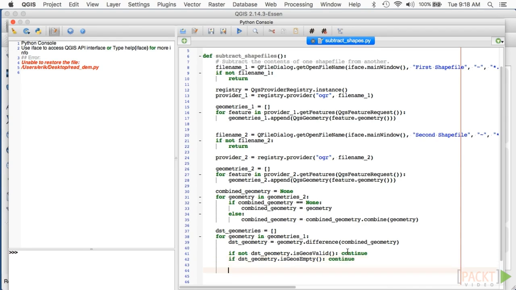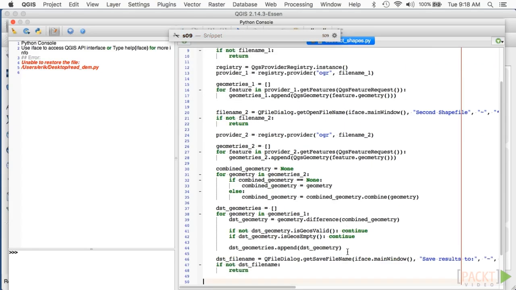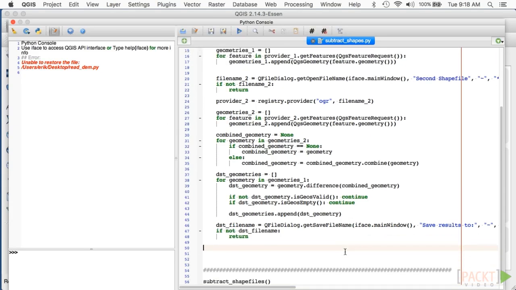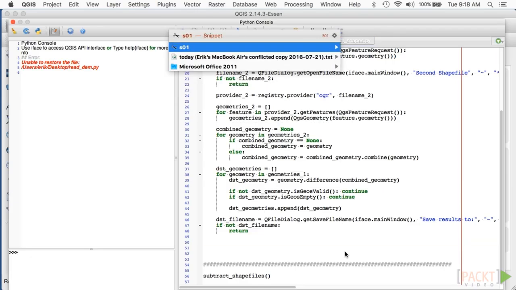Finally, we can add this new geometry to our list of destination geometries. Now that we've done all of our calculations, let's save the results back into a shapefile again. We'll start by asking the user to choose the destination shapefile. Now we're going to make use of something called a vector file writer to save the subtracted geometries to disk. Here's how we set up a vector file writer for a shapefile.